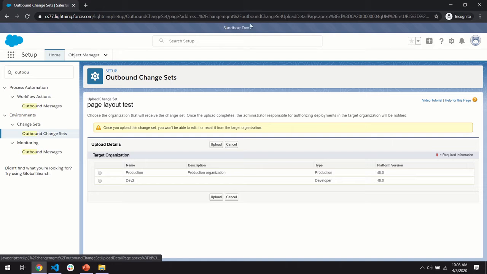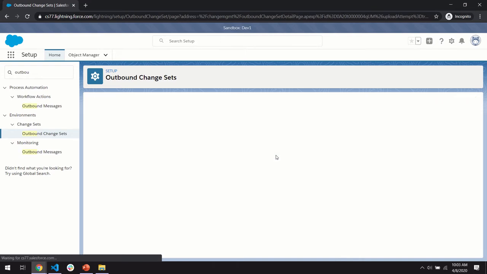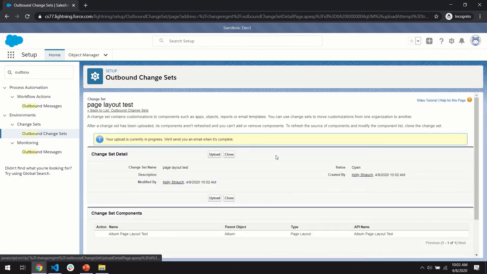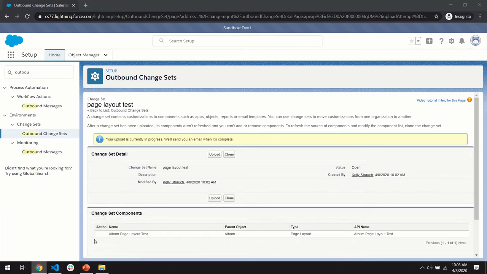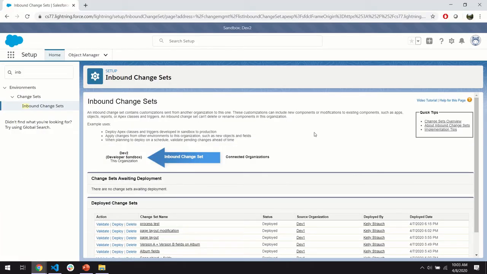All right, I am currently in a sandbox called Dev1. I'm uploading this to a sandbox called Dev2. In case it's relevant, both Dev1 and Dev2 are just developer sandboxes. And let's head over to Dev2 and hope that it comes over fairly quickly here.